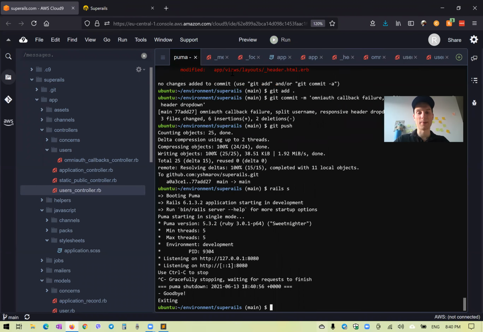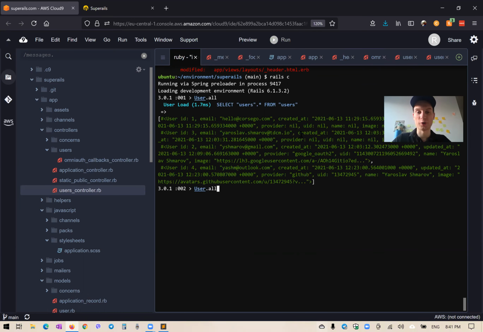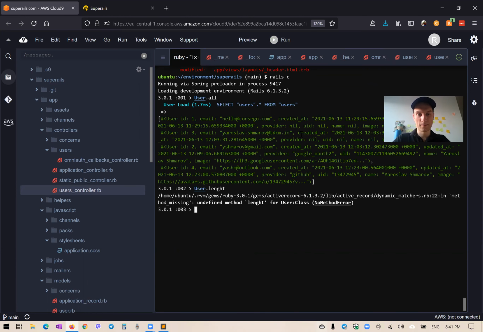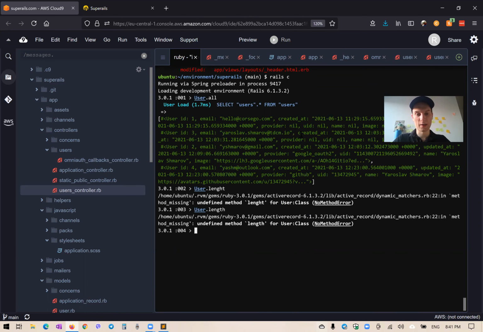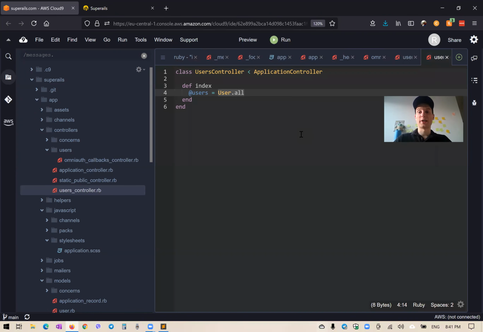And let's try to run this command in our Rails console. So here are all the users. Let's say users.length, or users.count. Yeah, we have 4 users. So let's actually create a page where we can display all the users, and a route so that we can access the users index.